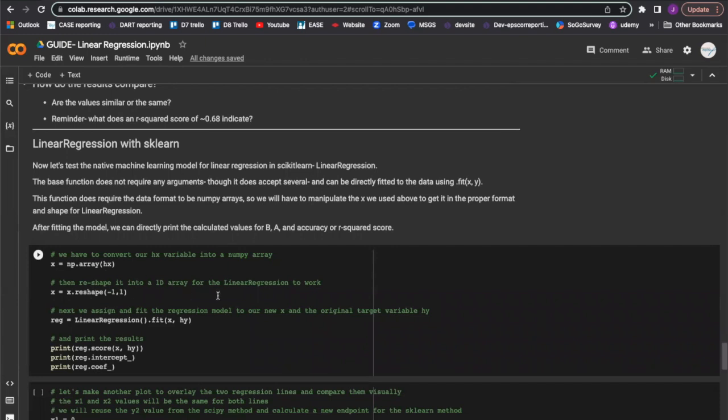The only thing is scikit-learn can get picky about the shape of the X or the predictor feature. And so a lot of times you might find yourself reshaping your X variable into a one-dimensional array. So first we're going to convert the HX variable into an array and reshape it so that we can get the linear regression to work properly. And then we will assign it to a variable that we're just going to call REG for regression. All you need to do is type LinearRegression, and the spelling matters here, capitalization matters here, open and close parentheses, dot fit, and that's the standard syntax for fitting a model to some data.